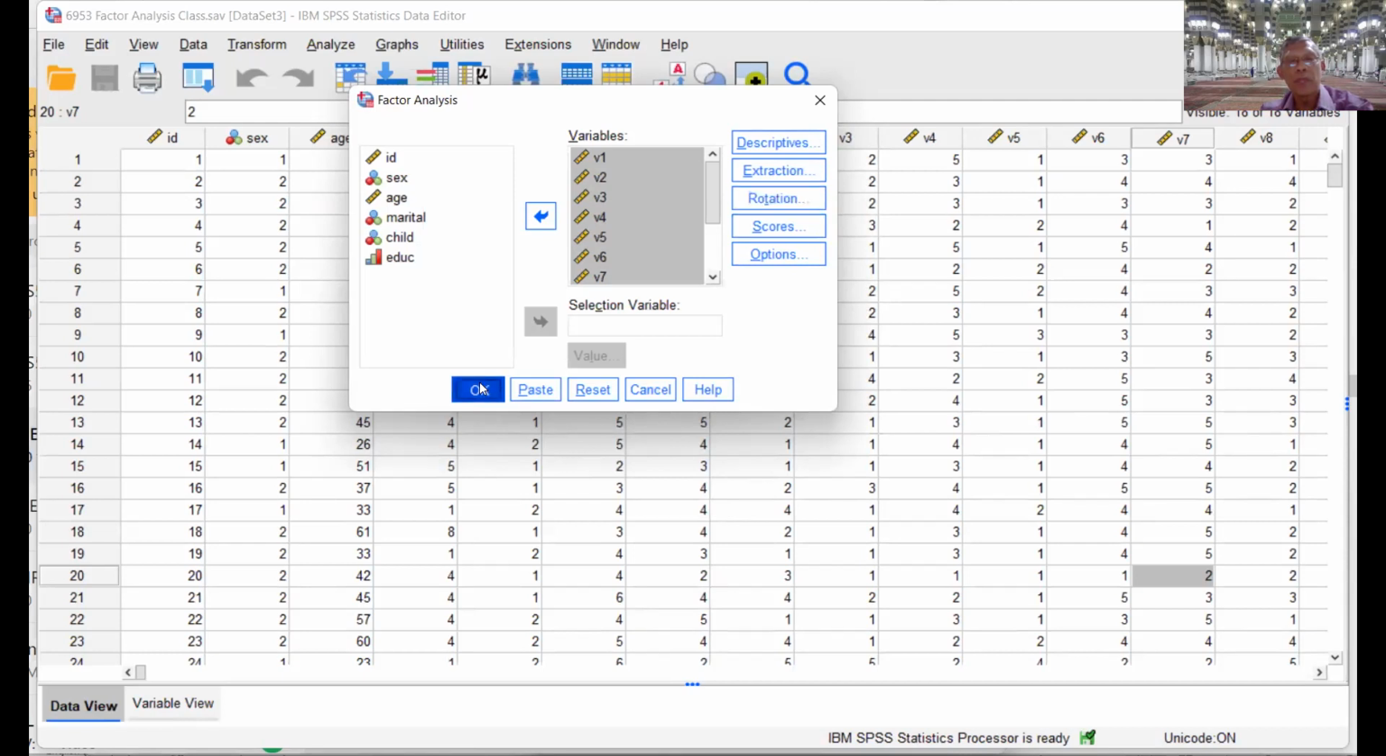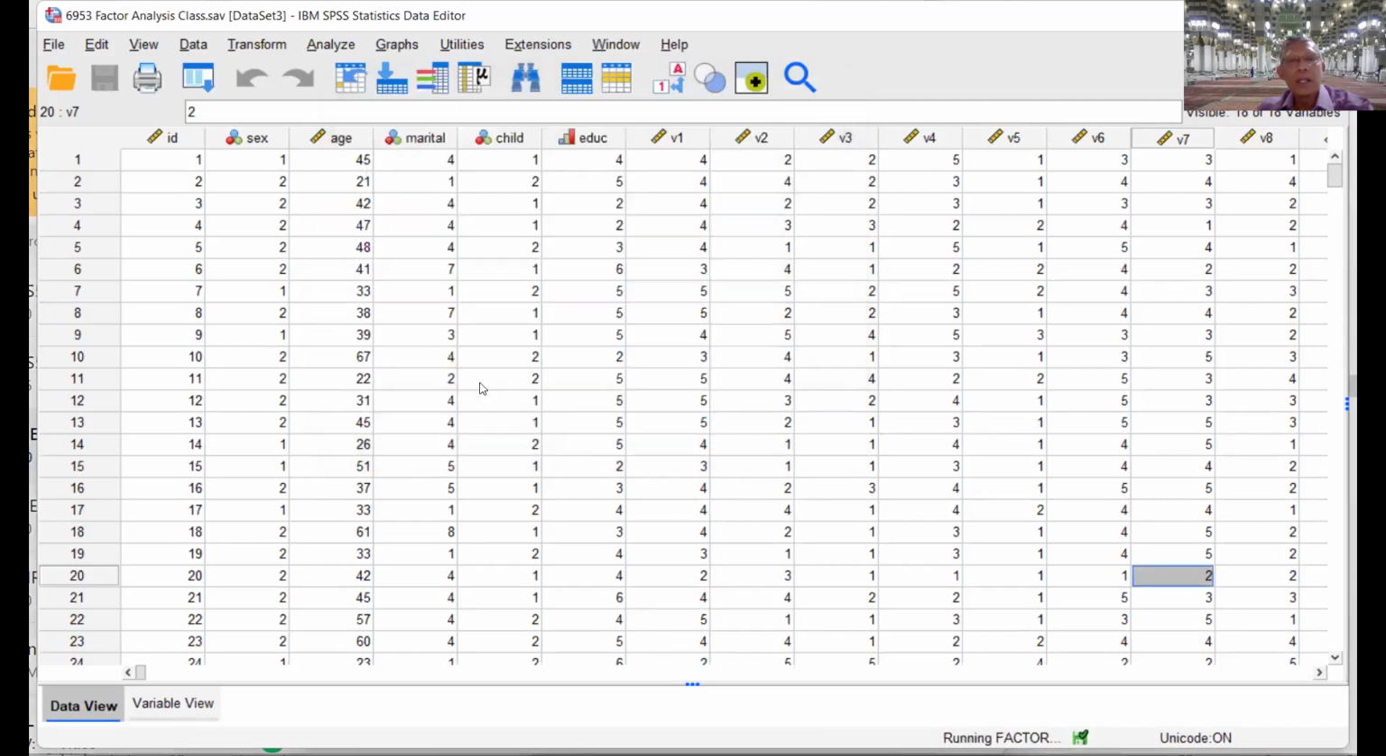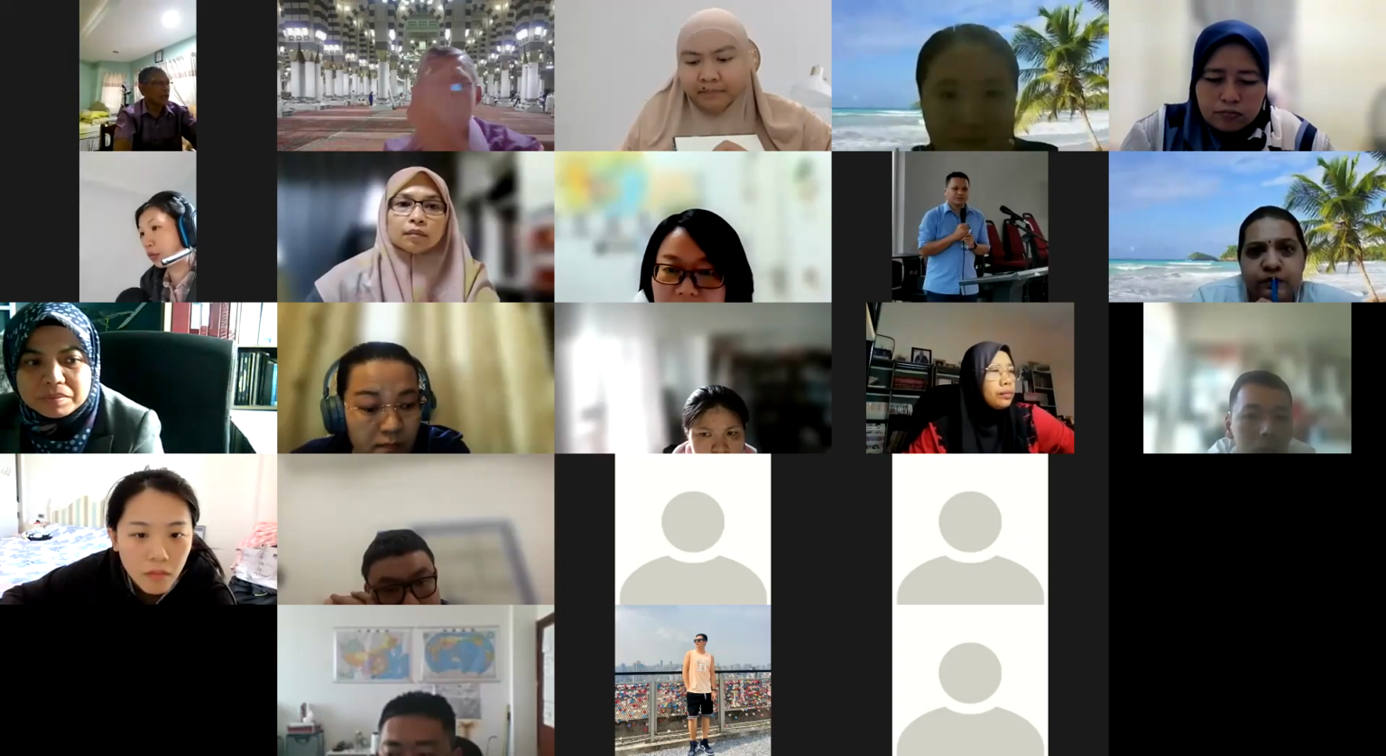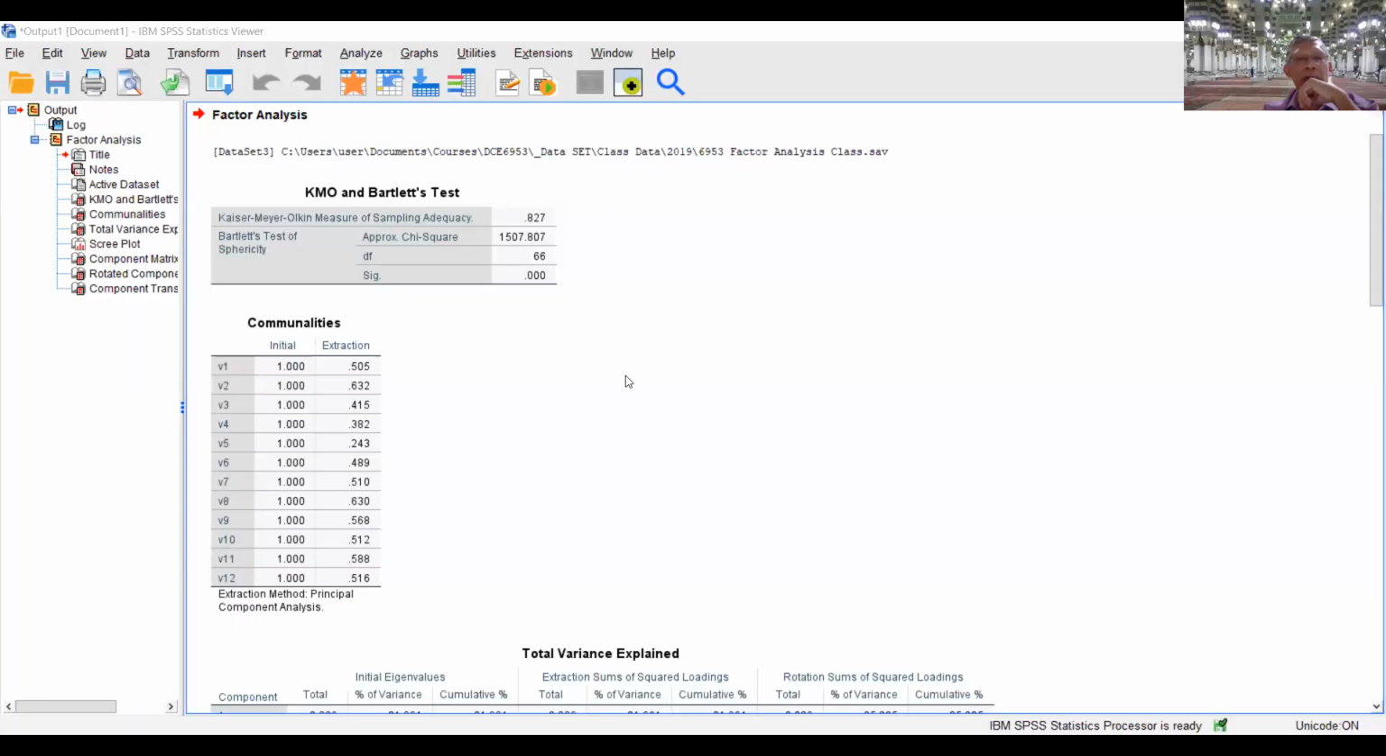So simply click OK. When we click OK, then we open our SPSS viewer. Please open your SPSS viewer. By default, yours opens automatically, but I need to change to our SPSS viewer. The first table given to you is KMO and Bartlett's test of sphericity. Okay, you can see clearly. I'm now referring to the KMO and Bartlett's test of sphericity.